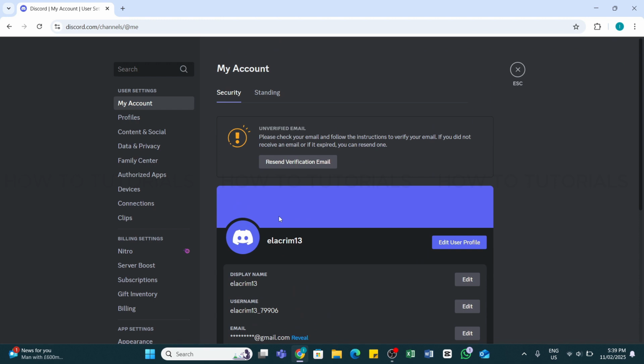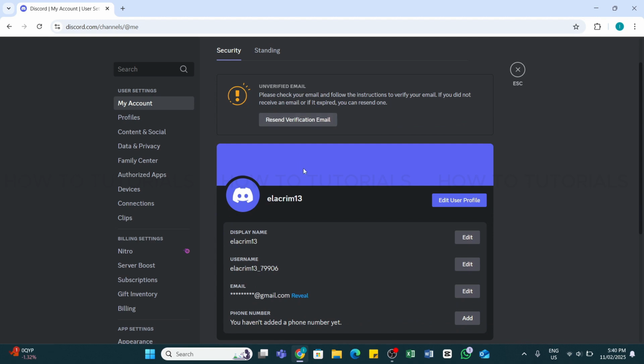Now in this page, if your email is not verified yet, you'll be able to see this unverified email notification. Here, you can simply click on this resend verification email and then proceed further. But if you haven't added any email here, then you will need to scroll a bit down. There you'll be able to see the add button at the right side of the email option. You will need to simply click on it and then add your email address.